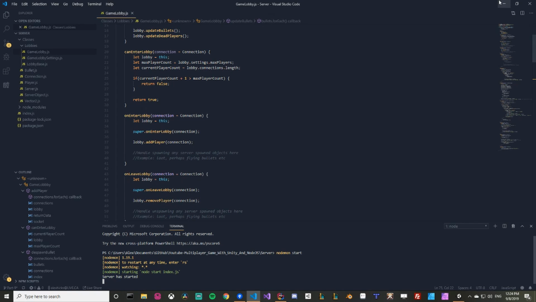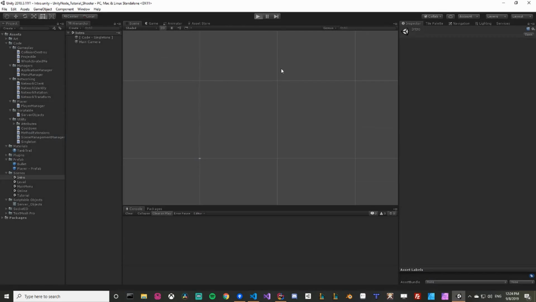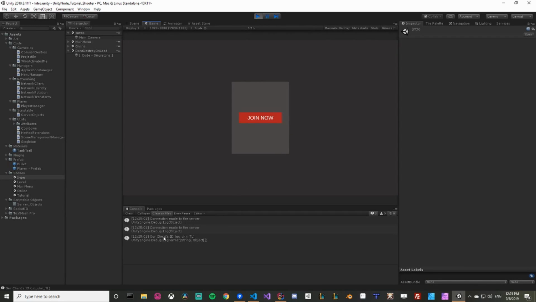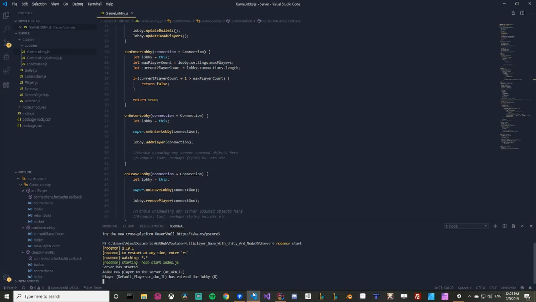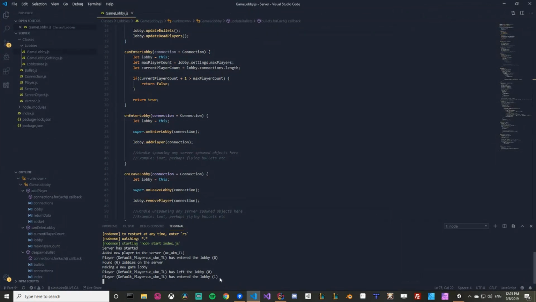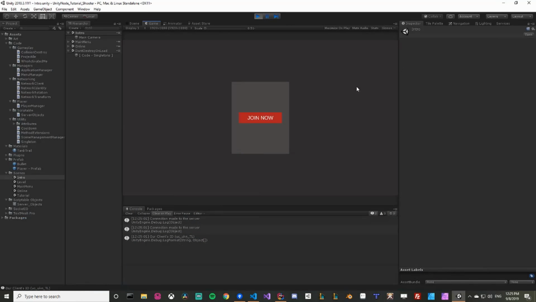Alright, so the server is started. We'll go into intro. We'll hit play, and you'll see we made our connection to the server, and our client ID is a really weird thing. And if I go to the server, we have our thing. And if I hit join now, you'll see that the player has left lobby 0, has entered lobby 1. This is standard functionality, right?